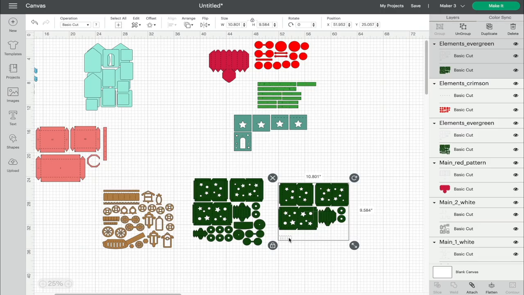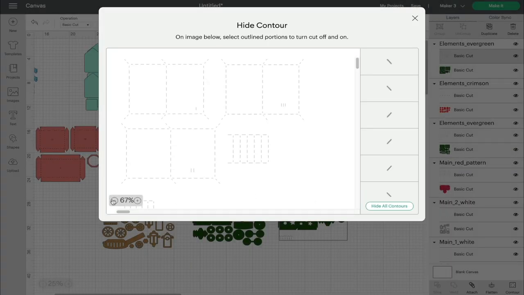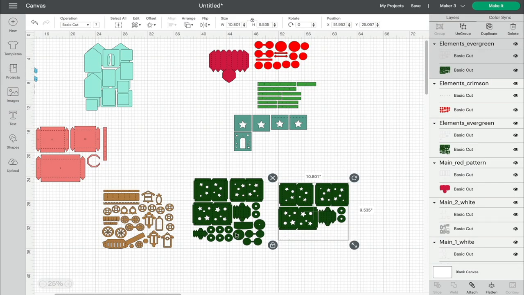I've got some score lines down here that I need to remove. So I'm going to select my perforated cut lines or my solid score lines, go to contour. I'm going to zoom out and I'm just going to remove that bottom section of score lines. On this one, I can then remove those top pieces.